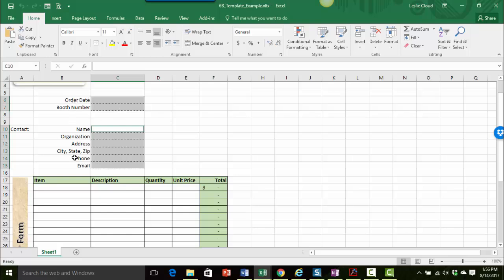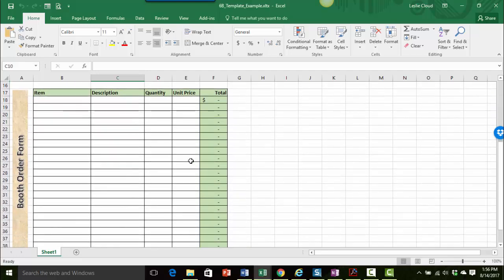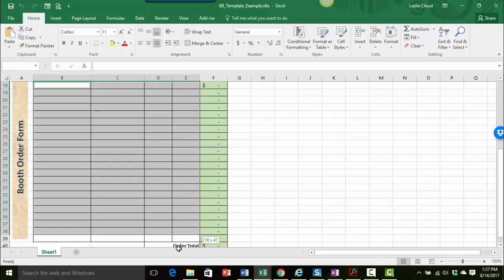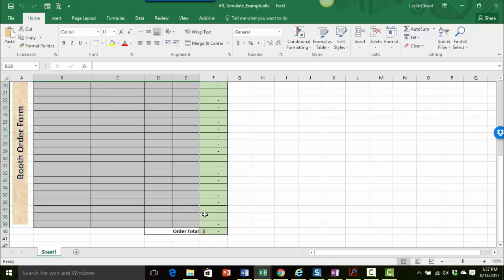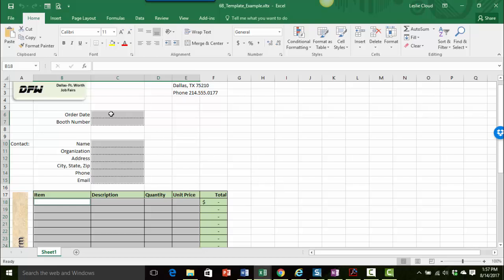I don't want them to change these guys, so this is what I'm trying to do: select only the cells to be changed. Now in this area I want them to be able to change all of these, but definitely not the total, not my headings. So again, I'm still holding down the control key and I'm going to select cell B18 through E39. There we go. And then I'm going to let go of the mouse button and let go of the control key. So if I just scroll up, I can see that these are the three areas that I want to unlock.